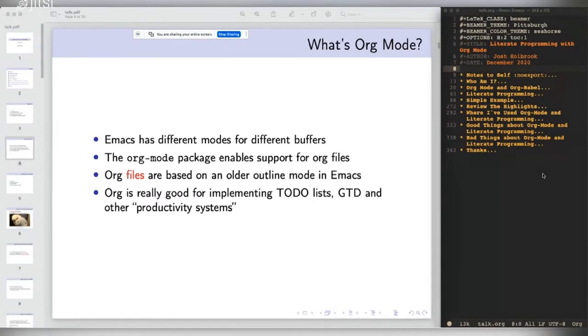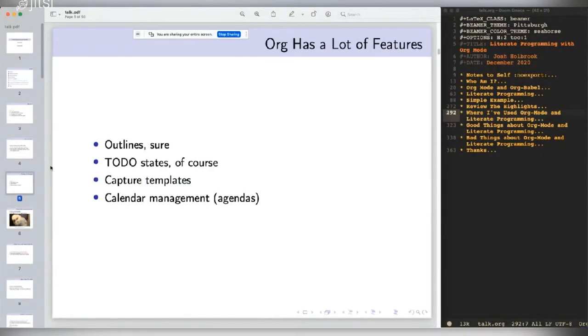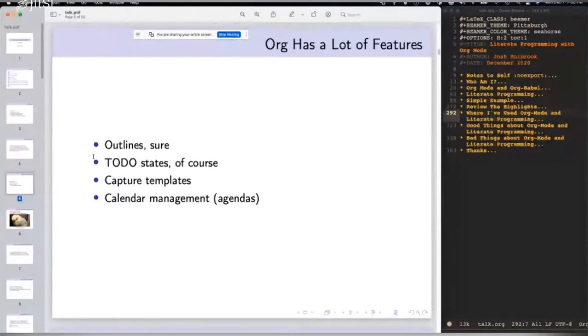You can actually see, and I'll explain what this is later on, that on the side I have an outline here with various bits and pieces that look suspiciously like this presentation. It has a lot of features. It has outlines. You can mark things as to-dos and various other states that might happen over the course of a task you're trying to do. It has a feature called capture templates where you can press some buttons and then type the thing and it'll automatically file it. It has an agenda mode, which strangely enough I don't use, but is a nice alternative to something like Google Calendar.